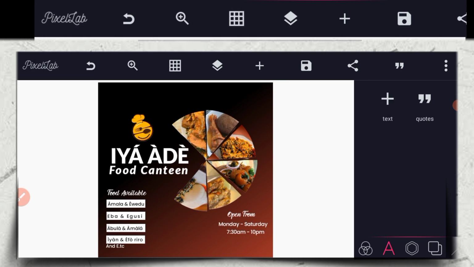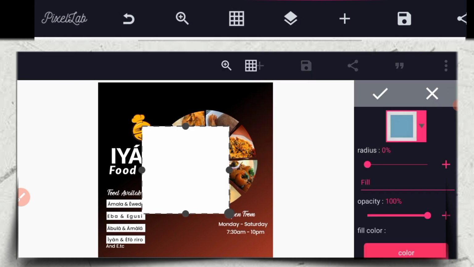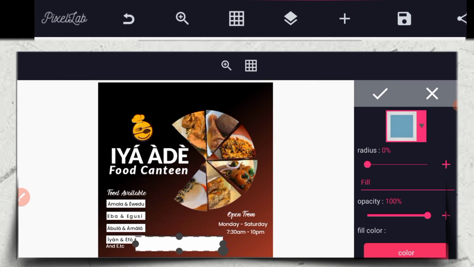Good. So after that, next thing I'm going to do right now is you just click on your plus button. On your plus button, you click on shape this actually. Then you bring it down here.